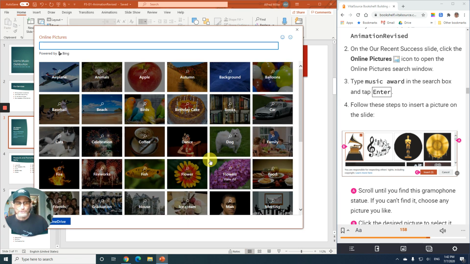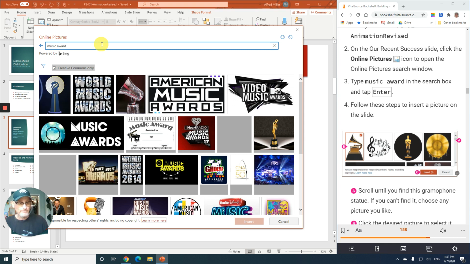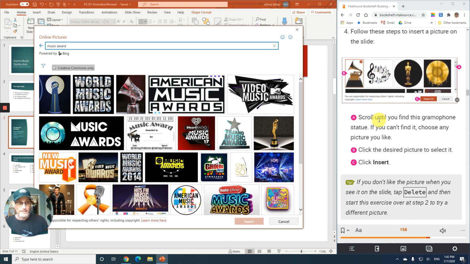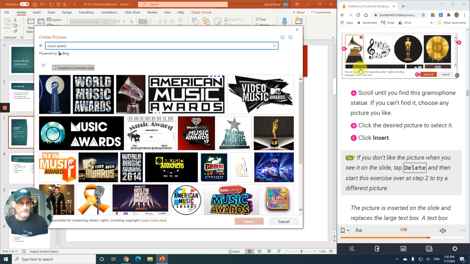Step 3 gives me the search words, which is music award. So I just type music award and press enter. Follow these steps to insert a picture on the slide. Step 4A, scroll until you find this gramophone. So they want us to try to find that gramophone.